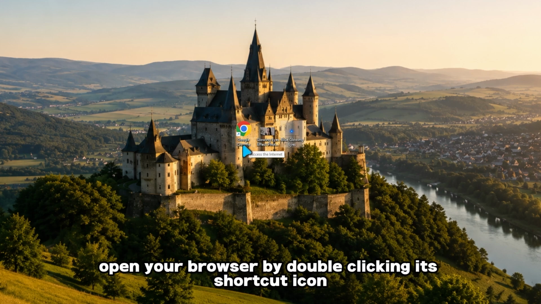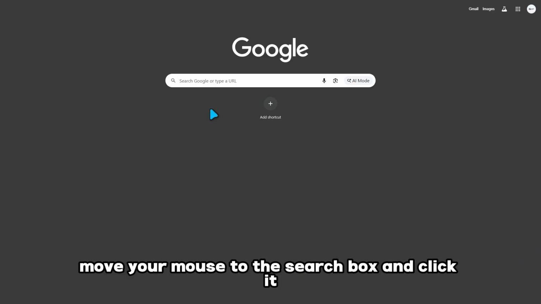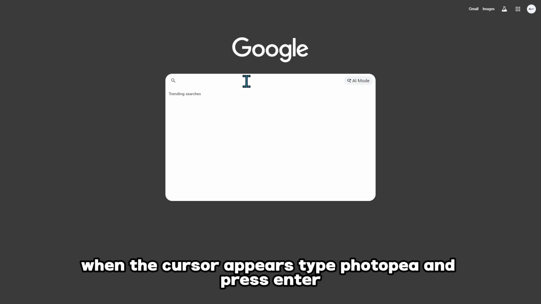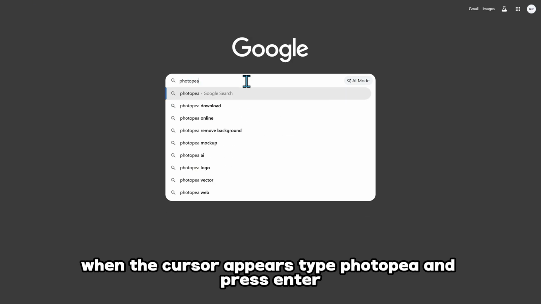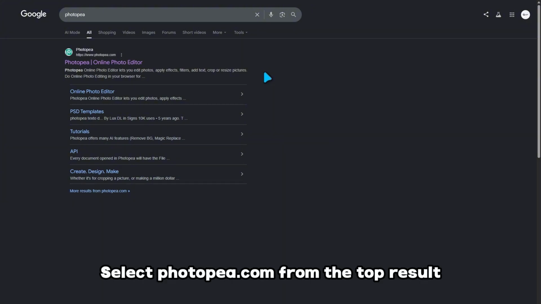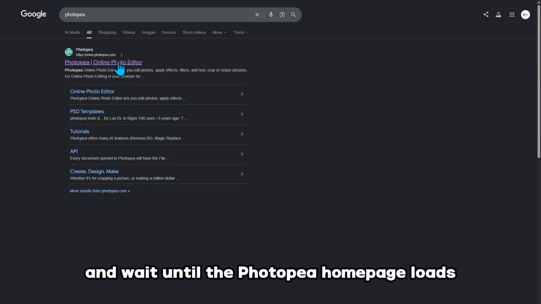First, open your browser by double-clicking its shortcut icon. Once the browser opens, move your mouse to the search box and click it. When the cursor appears, type Photopea and press Enter to begin the search. Select the top result and wait until the Photopea homepage loads.